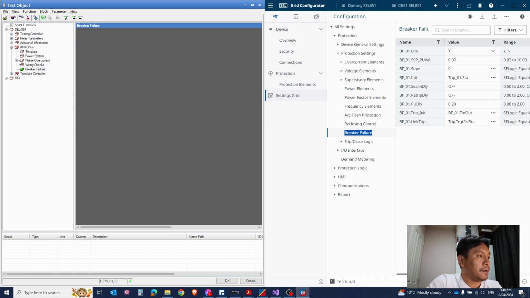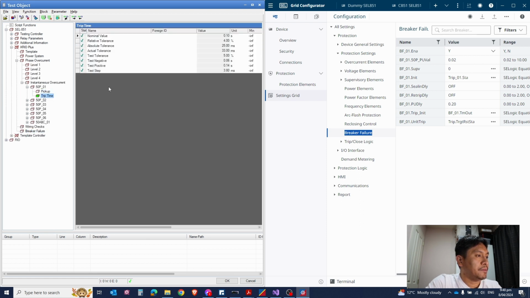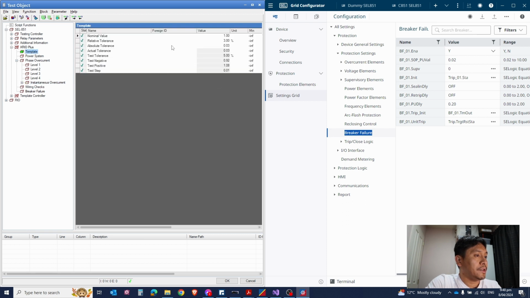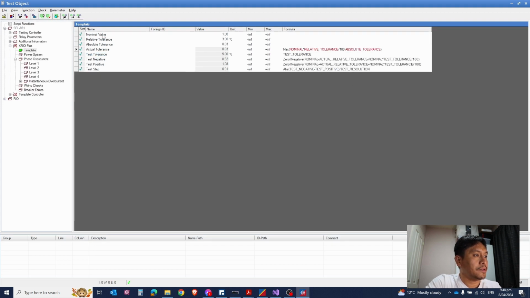And we need to make a pickup. One moment. Freeze over current. Like this pickup and drift time. So before I started making this, I made a template here so that I don't have to retype everything. So in this template, I'll show you the formula I made. So basically we have nominal values, relative tolerance, absolute tolerance, and actual tolerance.